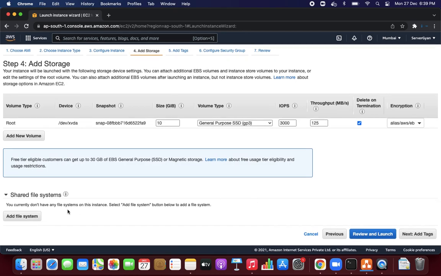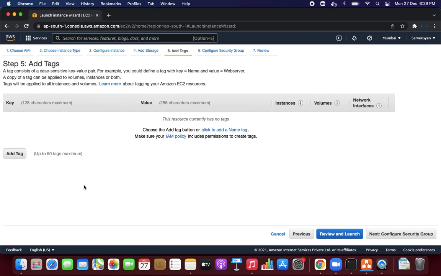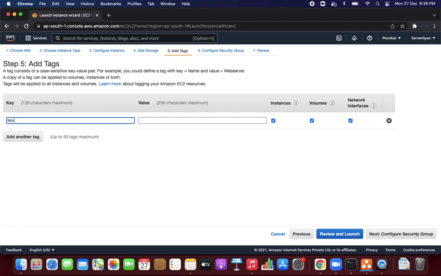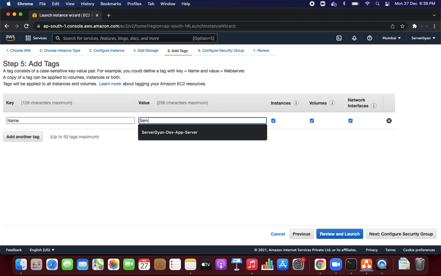If you want to add any shared file system, you can click here and have a shared file system as well. Let us say you can talk about EFS, right? I don't have one, so I'm not going to add it. Okay, so I can give it a name. Like I can define server Gyan WordPress, right? I have given it a name.